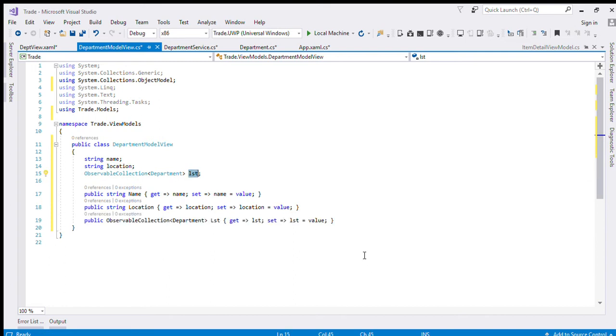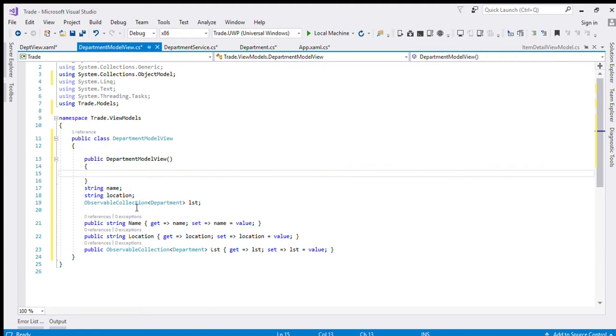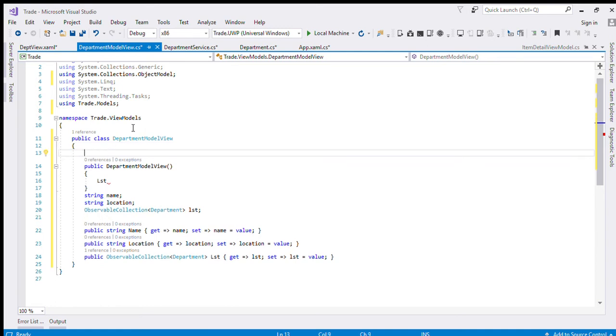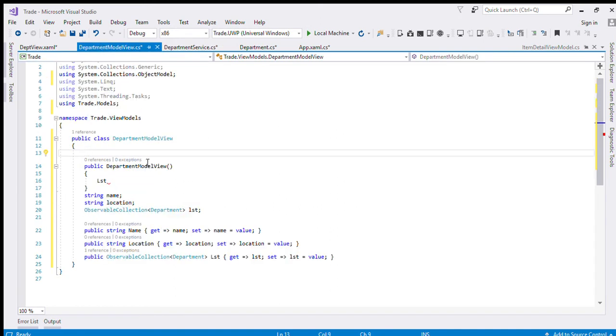I need to create a property. I need to have a default constructor. I need to call my service, my logic, because under my logic I define a method that returns a list. So in this case it will be my service, the department service. I need to call it.